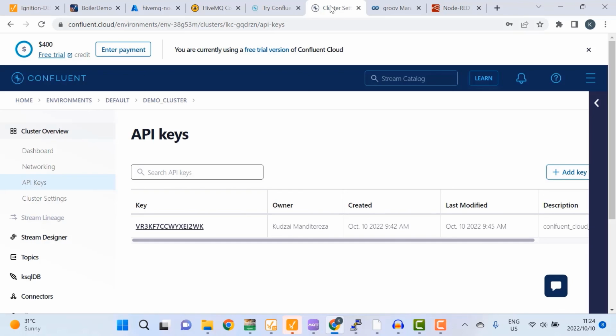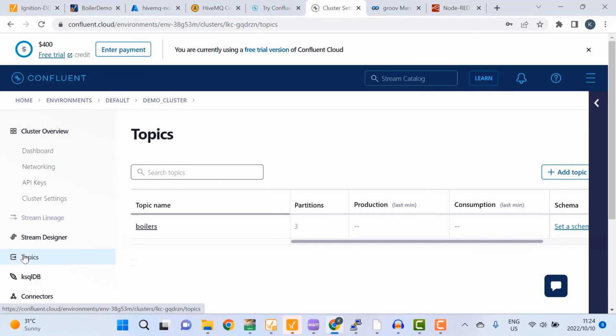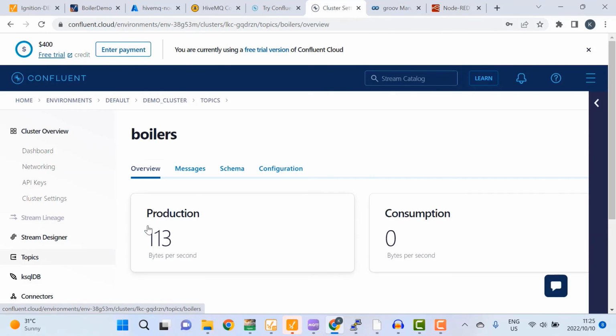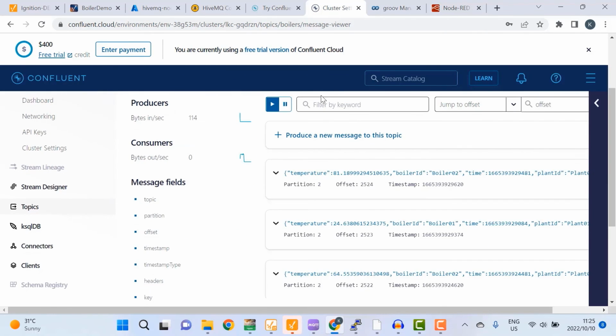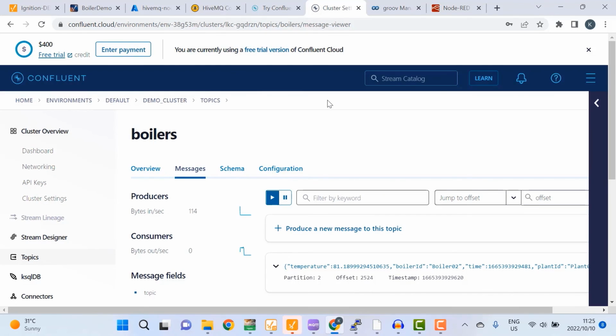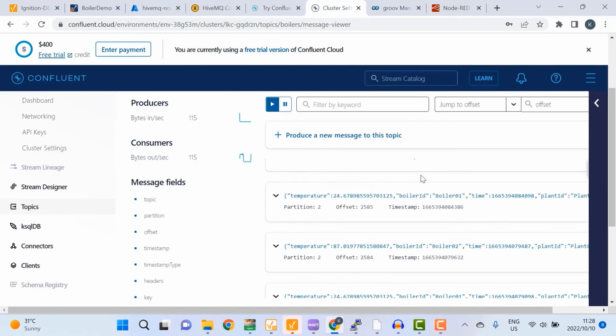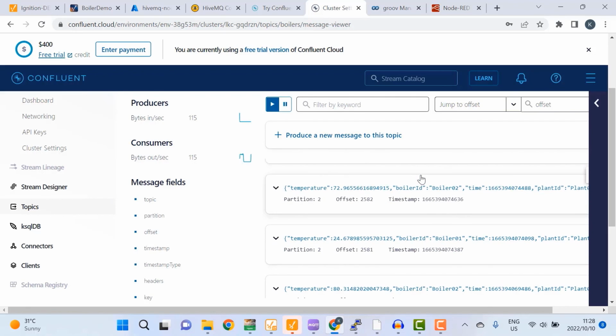And here I'll navigate to topics and then click into my Kafka topic. And then under messages, you can see that I'm getting messages coming from my HiveMQ broker to this Kafka cluster on Confluent Cloud. And this is happening every 5 seconds.